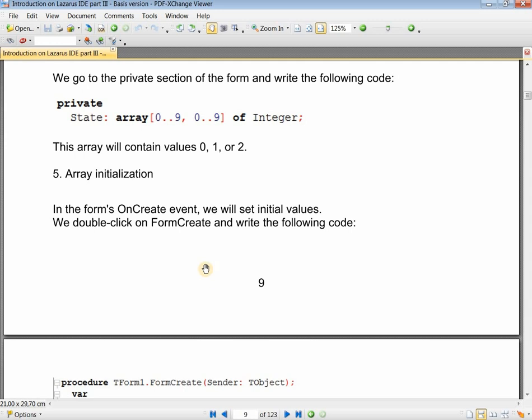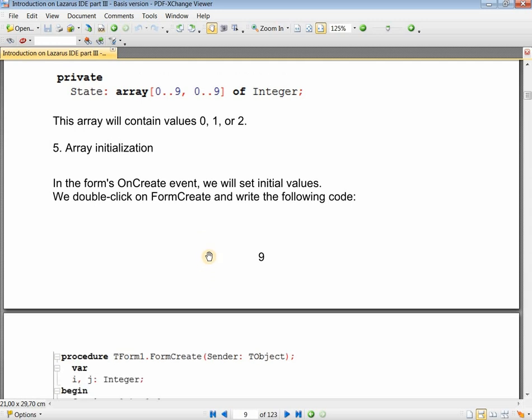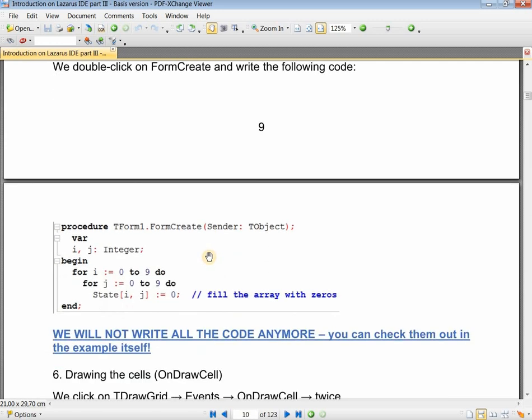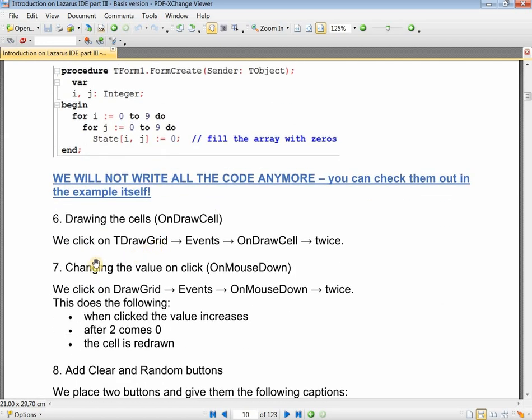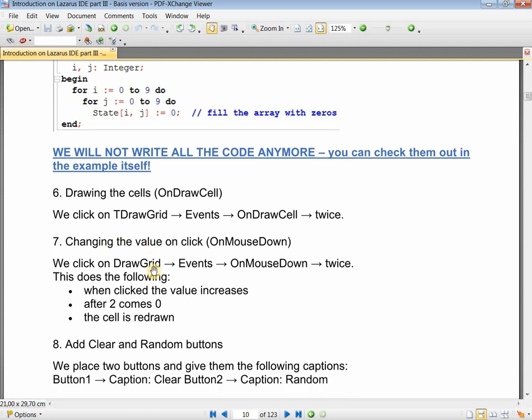So, the code will no longer be given in the book itself. In the example itself, when you purchase the book, I include the examples. There you will be able to see them, try them out, and examine them in detail. So, I won't go into this any further.